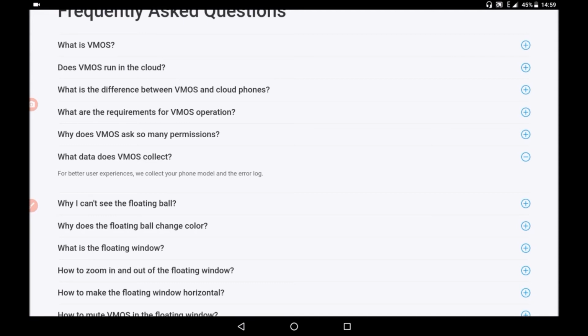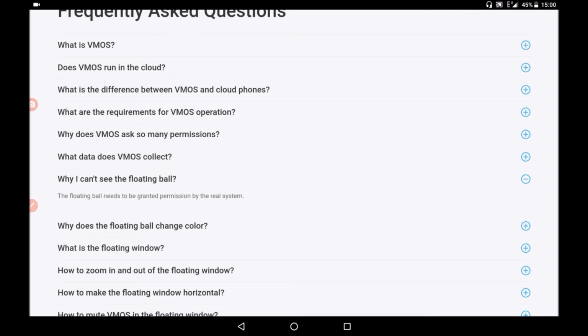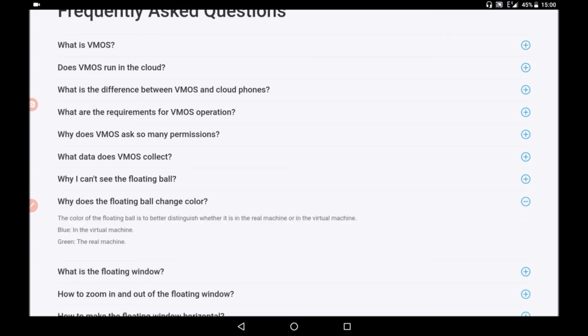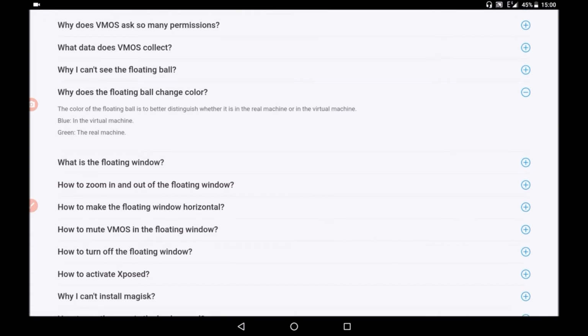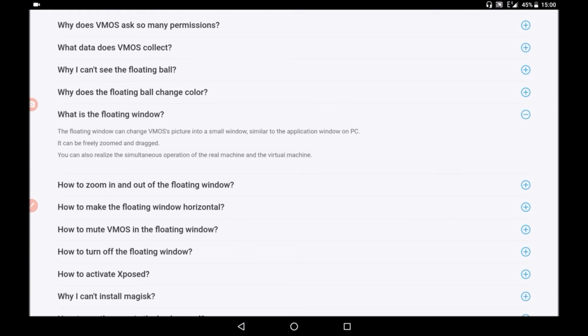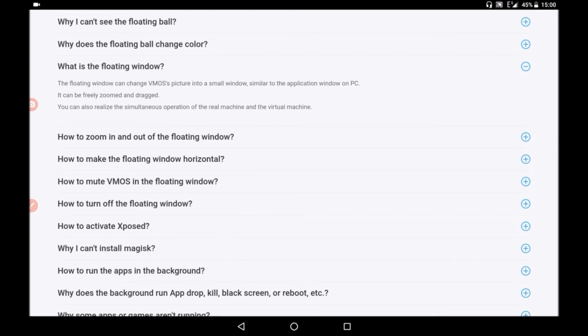Why can't I see the floating ball? You see that permission is granted for the real system. And why does the project change color? To see the difference, of course. Blue for virtual machine and green for real machine. And what is the floating window? That basically can change the VMOS screen into a small window, similar to an application window on a PC. You can zoom it freely, drag it, and put it where you want it to appear on your screen.